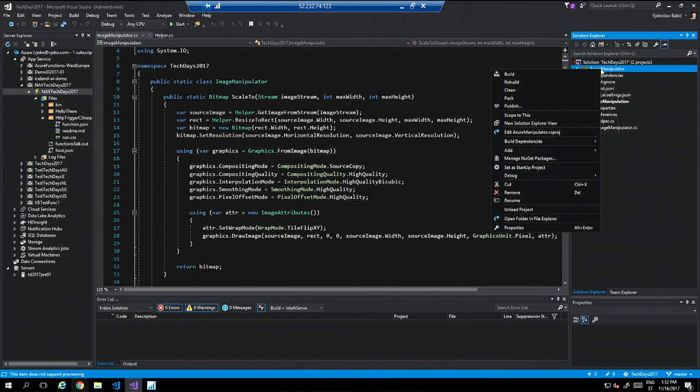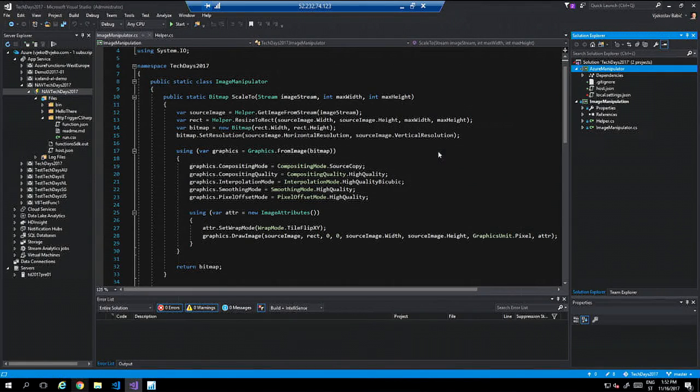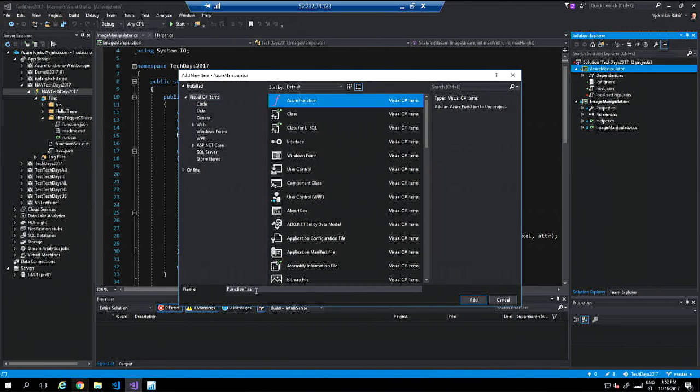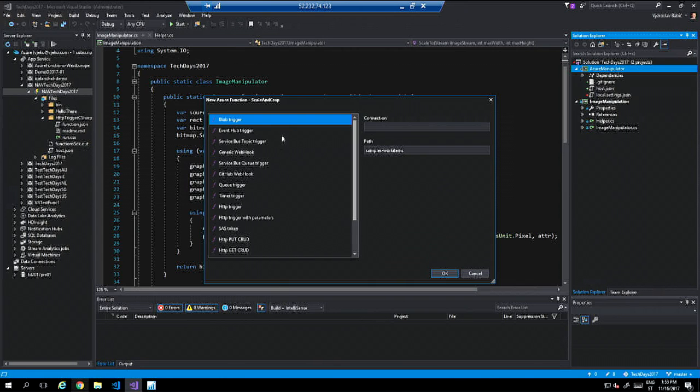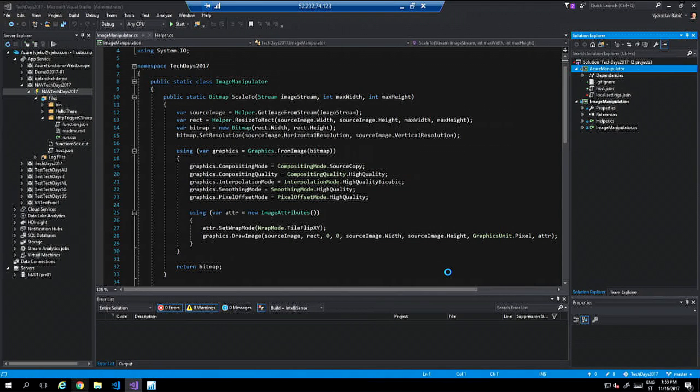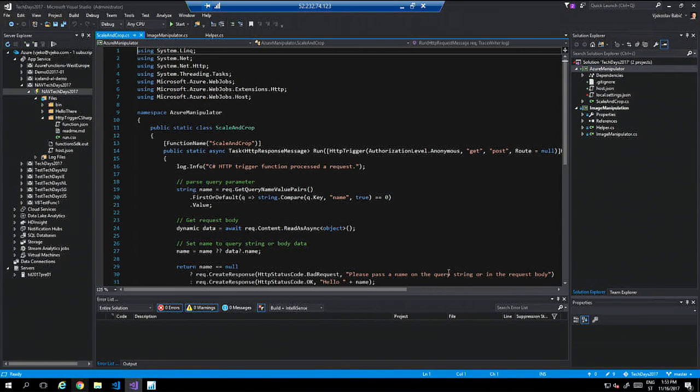Then I right-click my Azure Manipulator, click Add New Item and select New Function. I will call it Scale and Crop, exactly as it was called earlier. I will specify that it's an HTTP trigger. I will specify that it has anonymous access rights, and I will click OK. So there it is, a function that does this hello world.